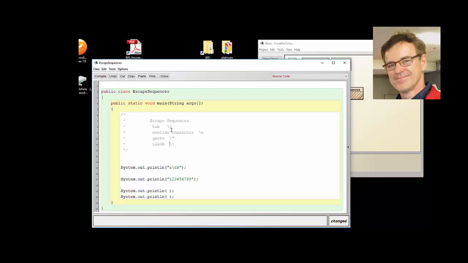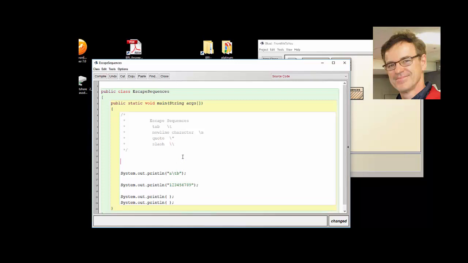Okay, now we've used quotes already. Maybe we'll start there. We've done things like, say, string. How about just this? How about if I did system out print line double quote AB or double quote 1 through 9? You know what you'll see on the screen. You'll see AB and 1 through 9. You won't see the double quotes.